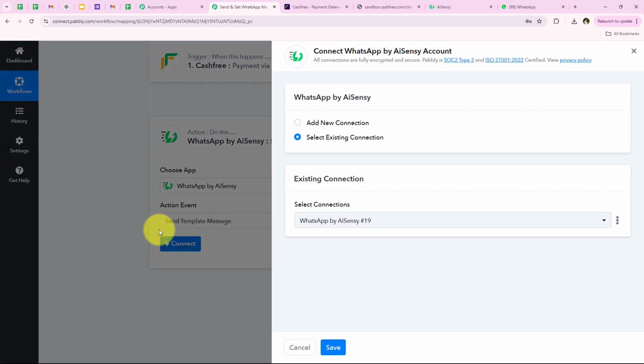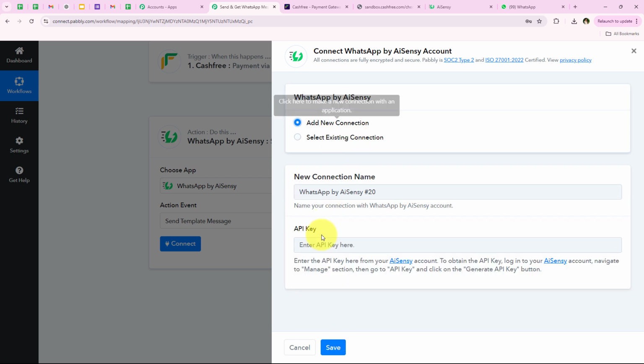click on connect. And as soon as we click on connect, it is asking me to add a new connection or select the existing connection. So if you have already connected your WhatsApp by AiSensy account with your Pabbly's workflow, you can click on select existing connection and then save. But if you haven't, you have to follow me, click on add a new connection, and now it is asking me for the API key.